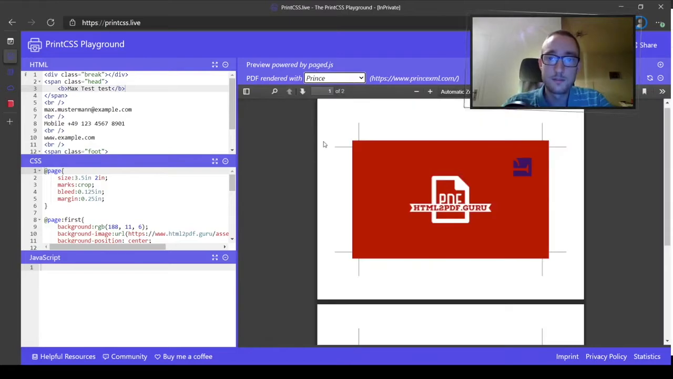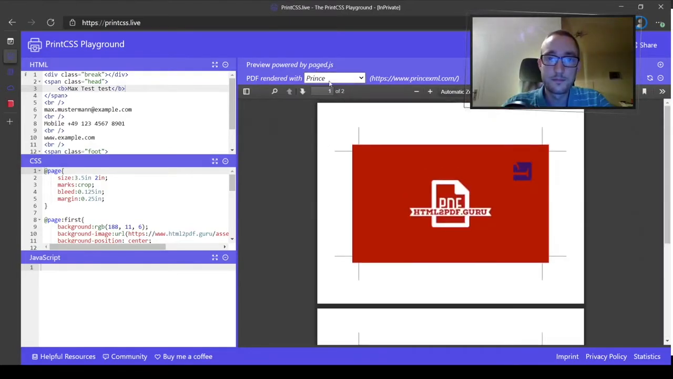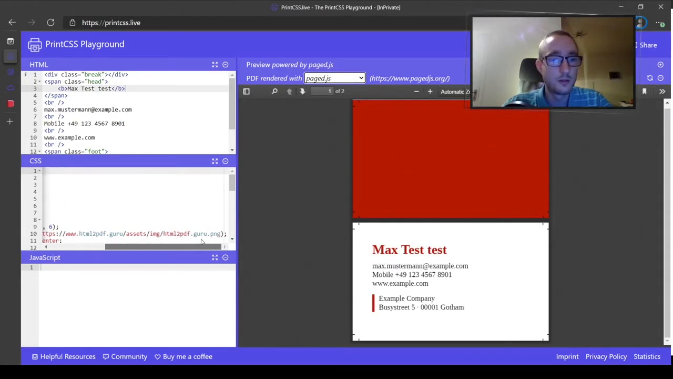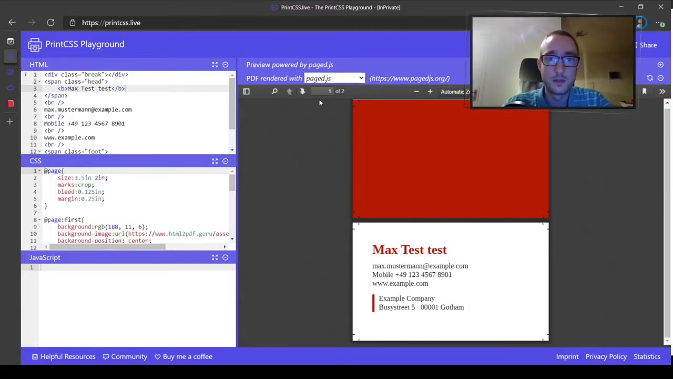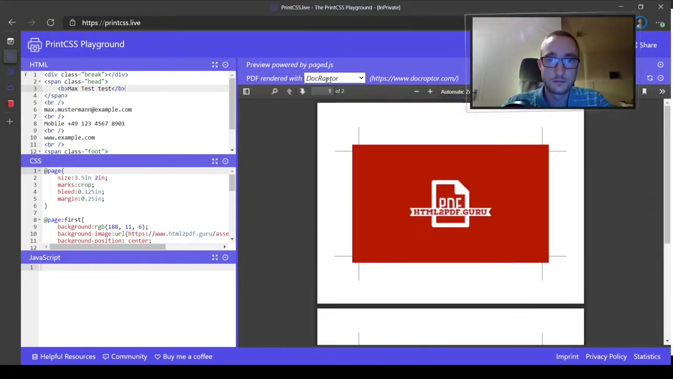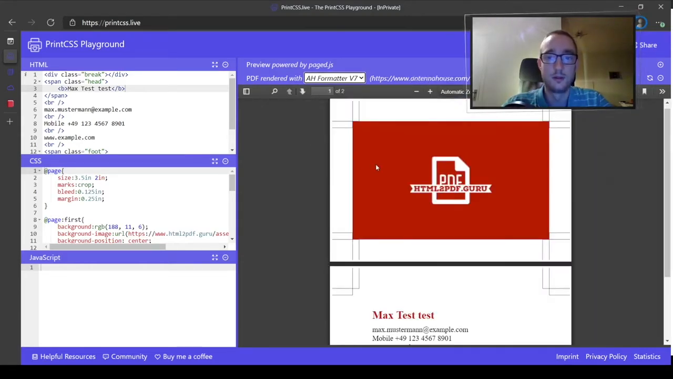We have Prince, PDF Reactor, Page.js, where we see there's an issue with the external image which is not getting loaded. DocRaptor, and the Antenna House Formatter.